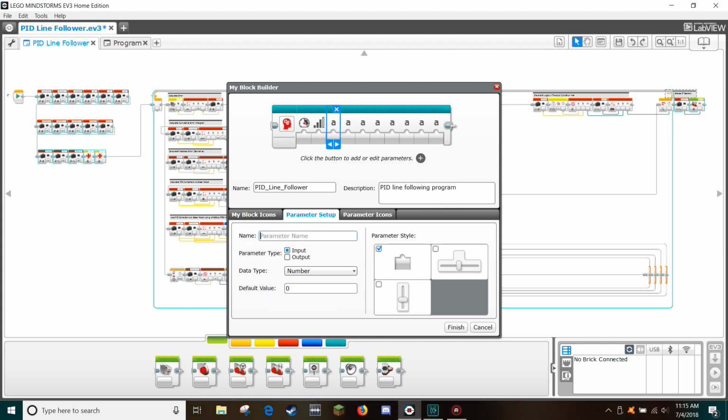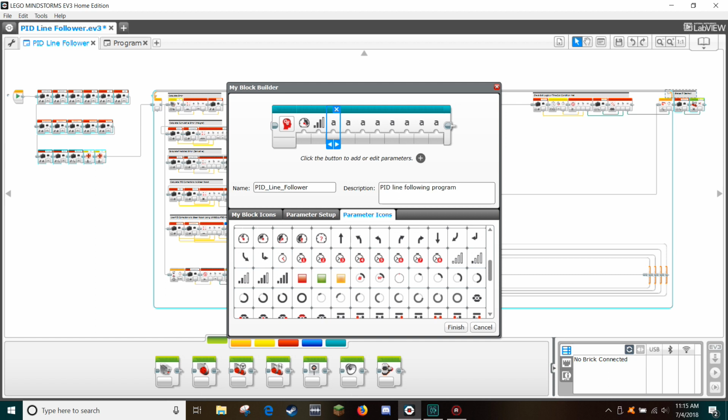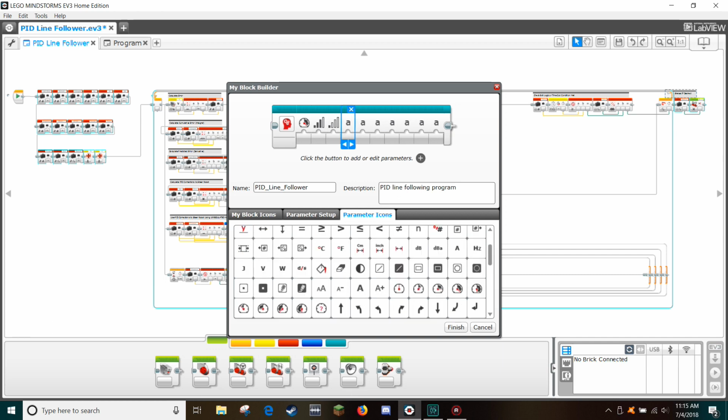Select the third variable. Type KI in the name box. Select vertical slider. Set default to 0, minimum to 0, and maximum to 5. Select the parameter icon tab and scroll down and select the 1 bar icon. Click on the fourth variable and select the max bar icon.